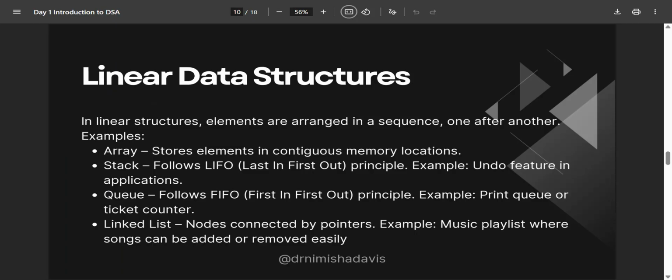It follows LIFO, last in first out, like the undo operation in an editor. Okay. And queues follow FIFO, first in first out, like a line at a ticket counter. Okay. And the next one is linked list. It consists of nodes connected by pointers, which is ideal when you frequently add or remove items.